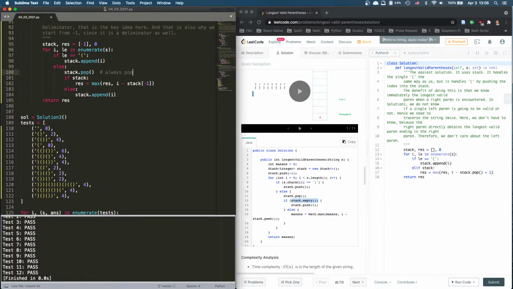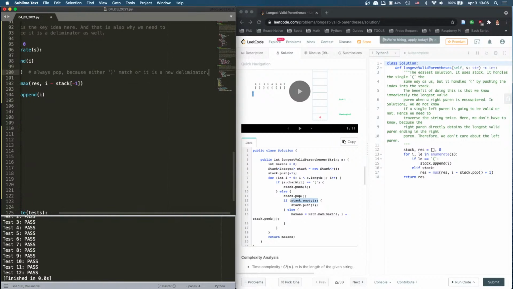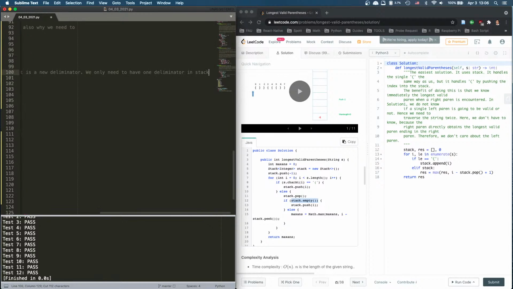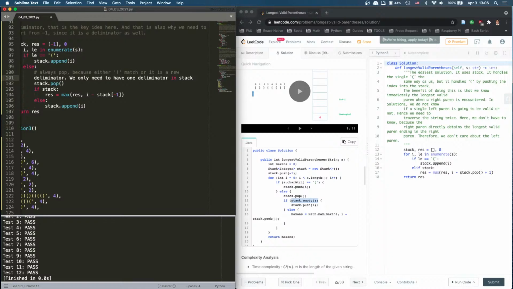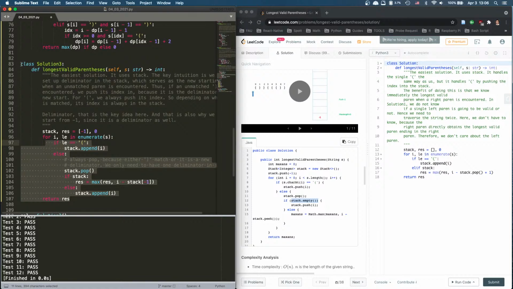Always pop. Because either it is a match or it is a new delimiter. We only need to have one delimiter in the stack. Yeah, there's no point having two. Right? There's no point having two. Good. I still think this is the best solution, but that does require some thinking as well.